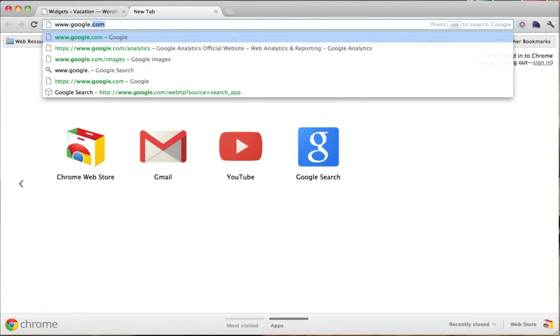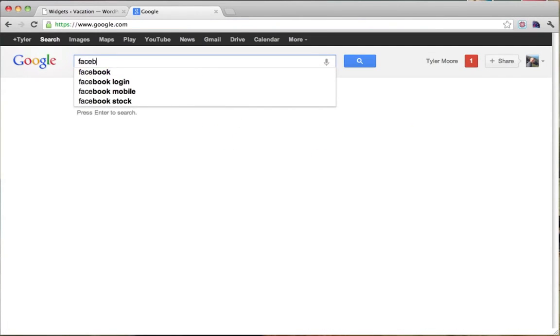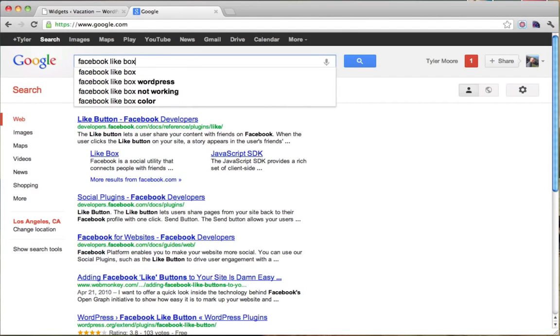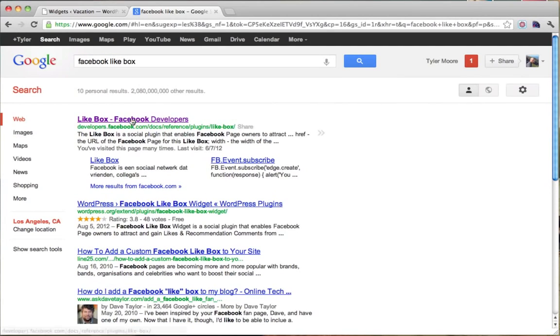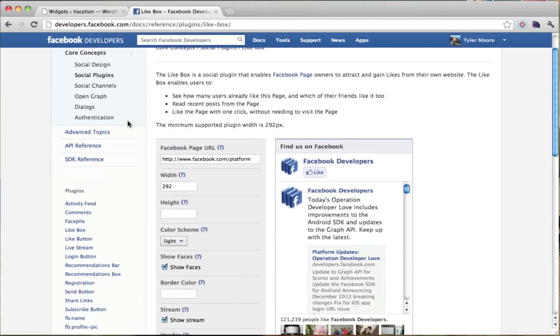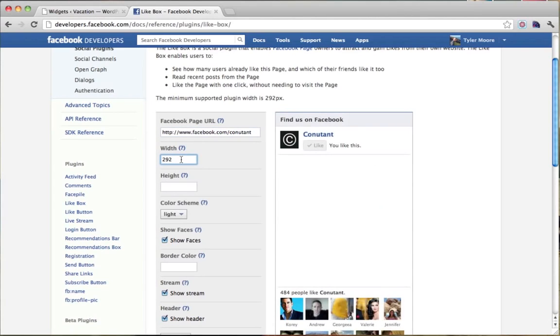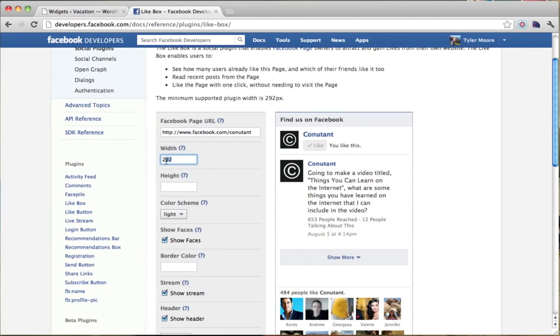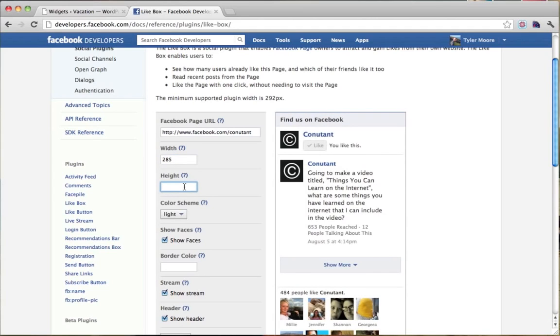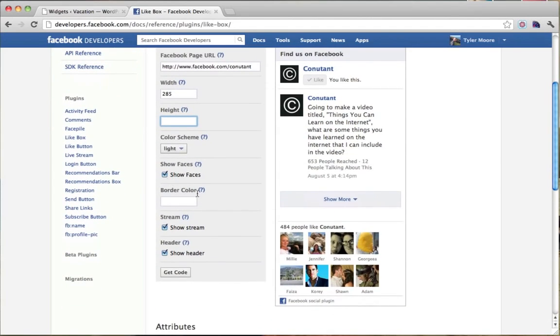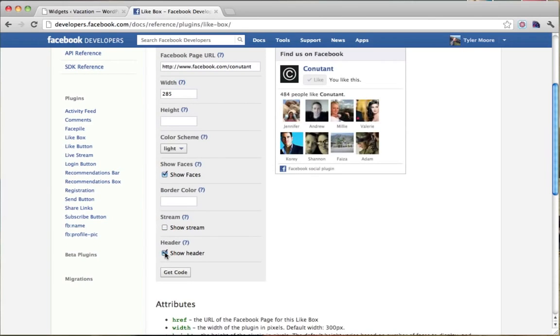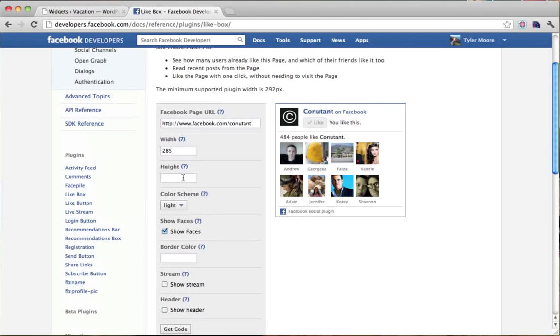Okay, let's go to google.com and search for Facebook like box. Once we do that, we can click here and put in your Facebook page URL. Mine is facebook.com/Knudten. You can add me. I'm going to say the width is 285. And I'm going to show faces, not show the stream, and not show the header. Okay, I'm going to say the height is, let's just say 600.